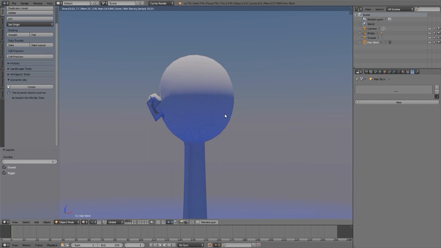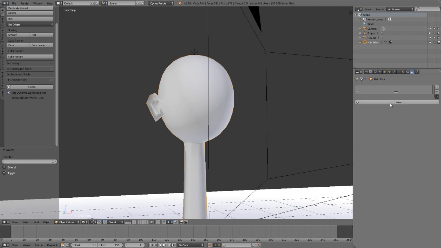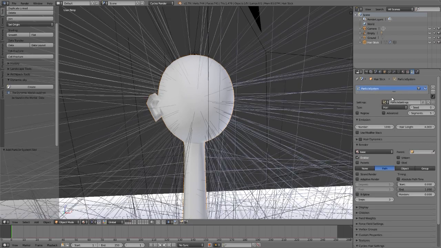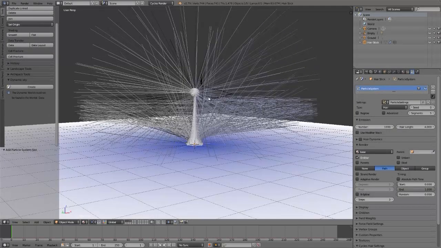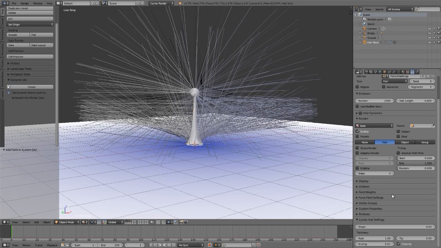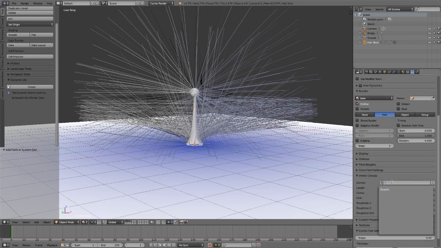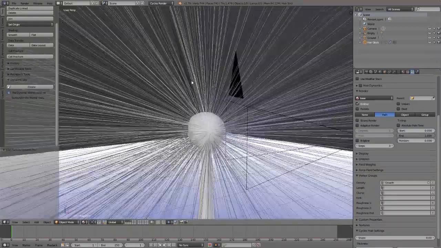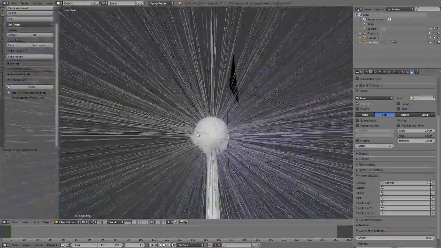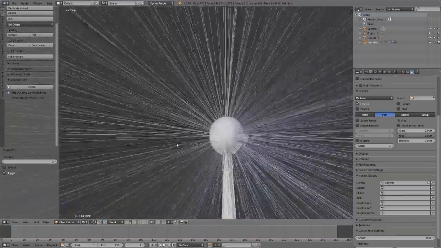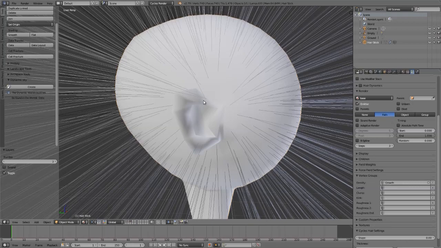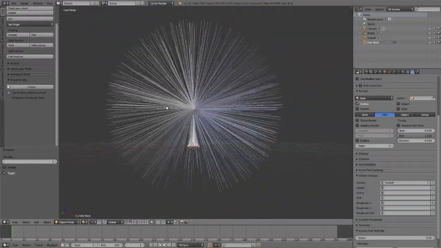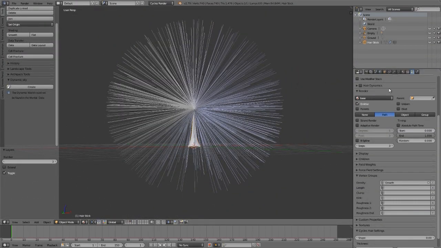Let's add hair. New, from emit to hair. Oh no, don't worry. We've done two things. We have created a vertex group. Let's use it now. Vertex groups, density, growth. Sweet. We now have 1,000 hairs coming out above the neck, above the collar thing. And they're shooting through the ear, but they're not coming out of the ear.